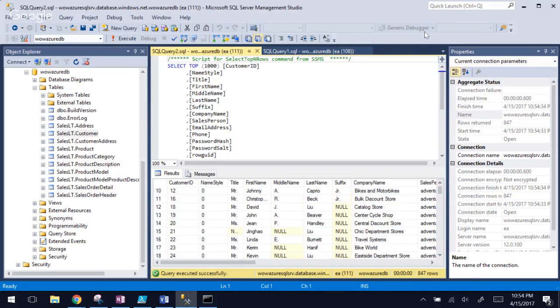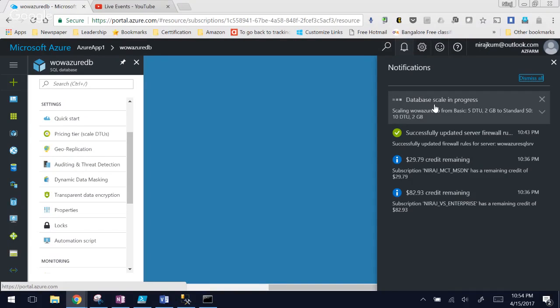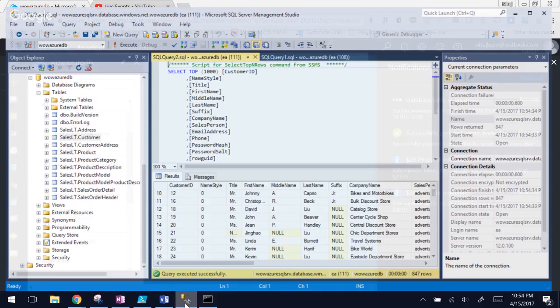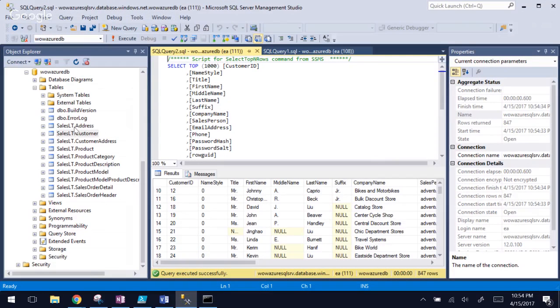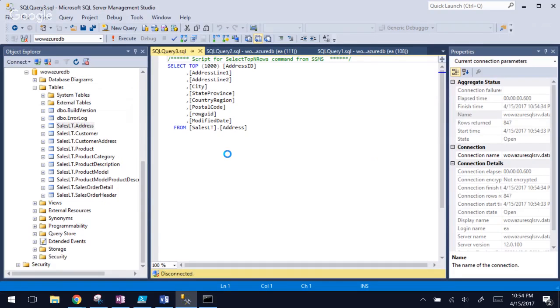Yeah, so I don't see a downtime while it is working in the background. It is still working, right? Database scale is still in progress. So let me run another query and select top 1000 rows. Let's see.